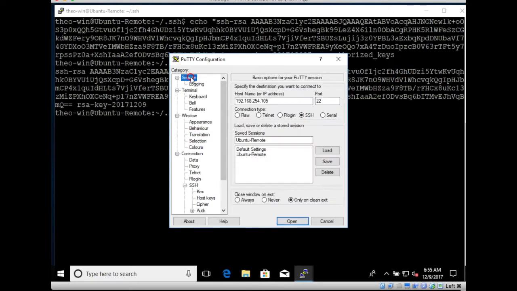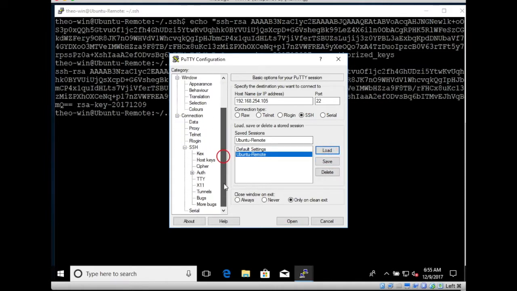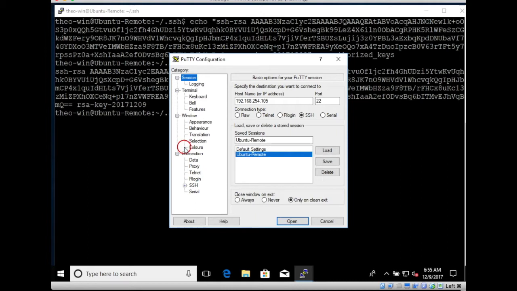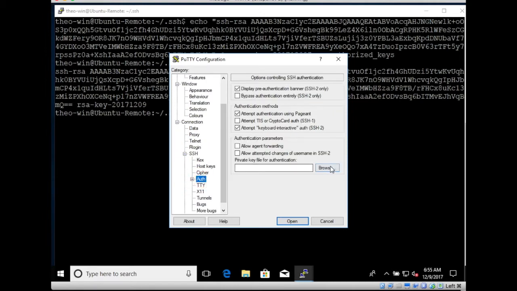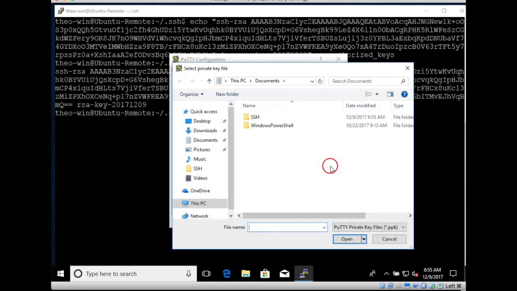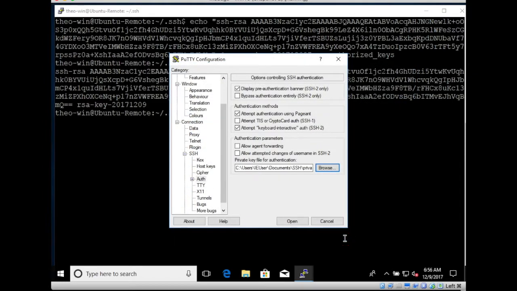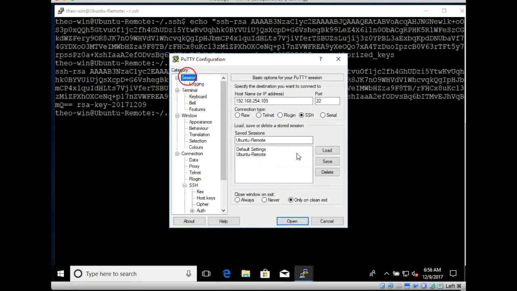Now back in PuTTY, we'll go back into our saved session. Click on the plus next to SSH if you have to. Then click on Auth. Now we're going to browse to our key. And we're going to click Open. Then we'll go back up to Session. And we'll save this.